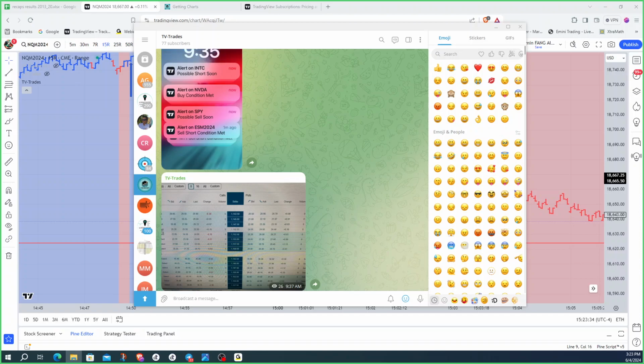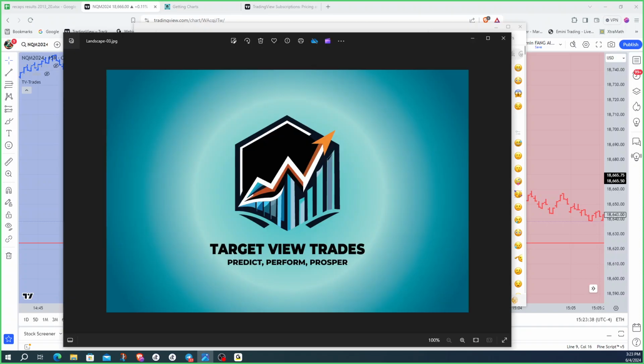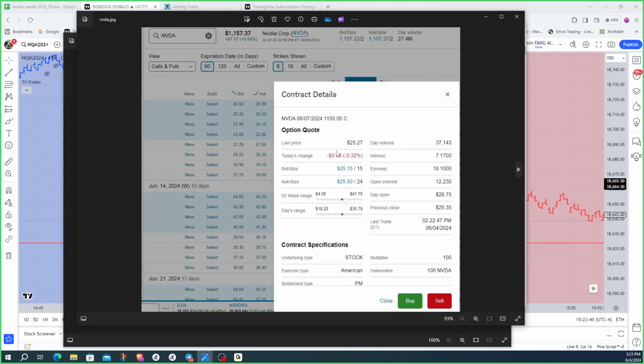Let me go here and see. Here it is right here. Hang on. This is the NVIDIA option today. This was a little while ago. This was the range of the option today. So the day's range, I had a low of 18.20 and a high of 30.75. So if you would have bought it at 25, then you had a 20% gain getting up to 30.75. That's just what's happened so far. I don't know what it's like now. This was a little while ago. I don't know what time this was when I created this, but it was a little while ago.